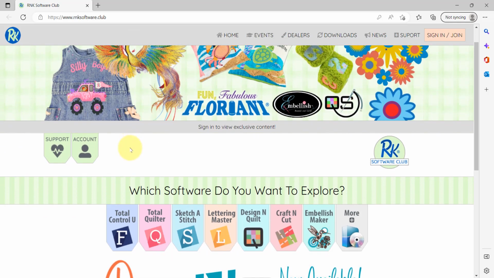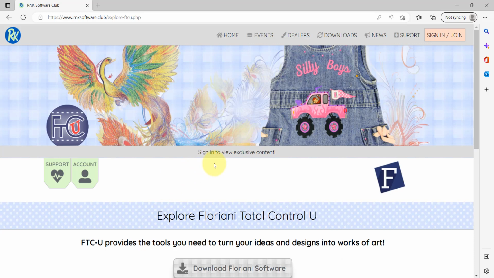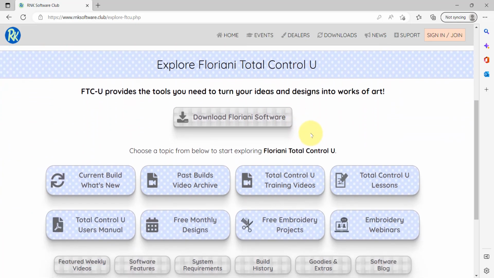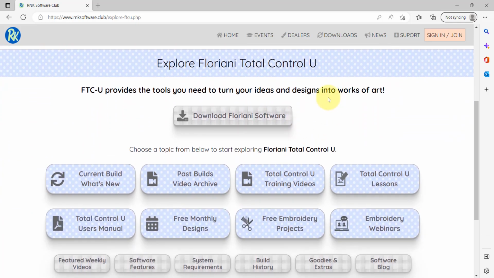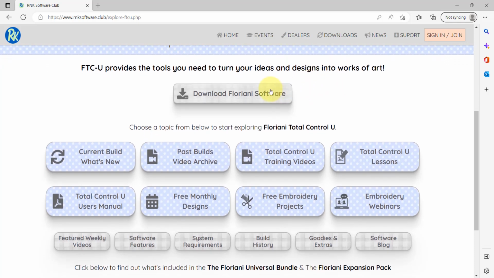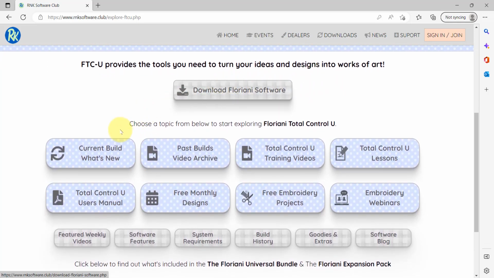Notice that there are little tabs here that you can click on for any of the different programs. Really it's the FTCU, the Total Control U with the F here. That's the one that you want to click on to download the free monthly designs. This is the page where you can find out all things about Floriani Total Control U software. You can click here to download the latest version. Click here to watch videos on what's in the latest version or in previous versions, or just watch the training videos. This is a link to the software manual. And here's the link to the free monthly designs.